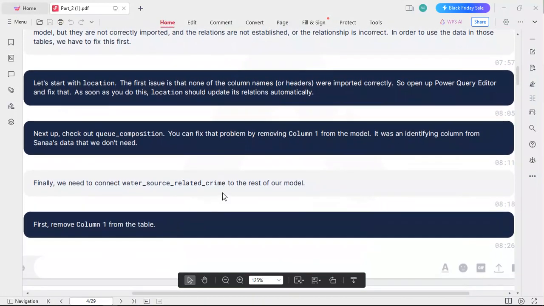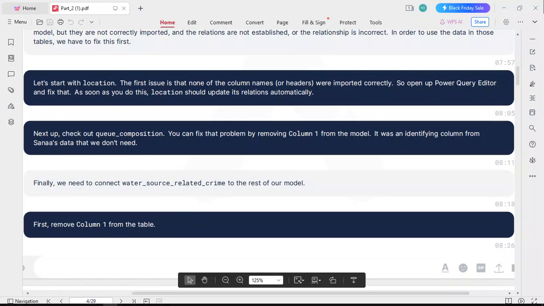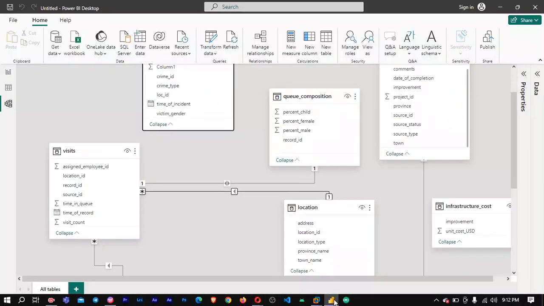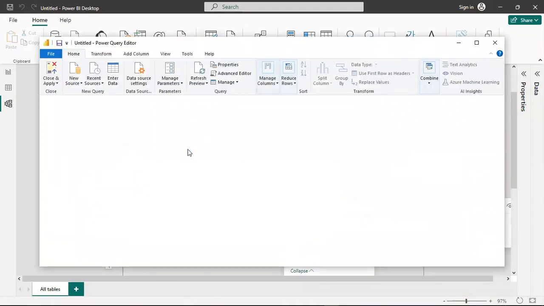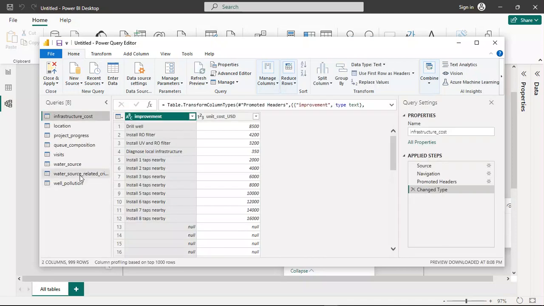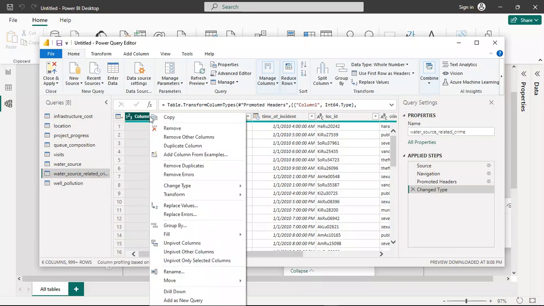Finally, we need to connect water source related crime to the rest of our model. Now, first remove the column 1 from the table. Now vendors have this one, then column 1 again.